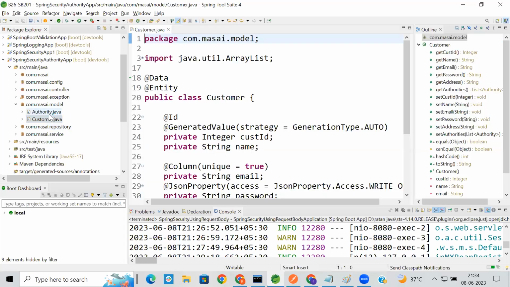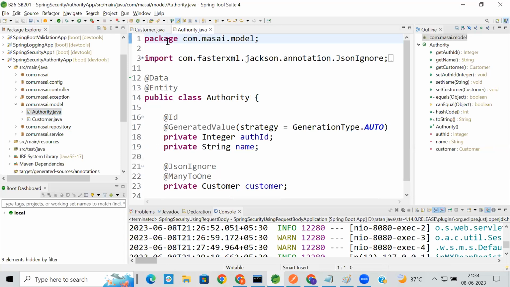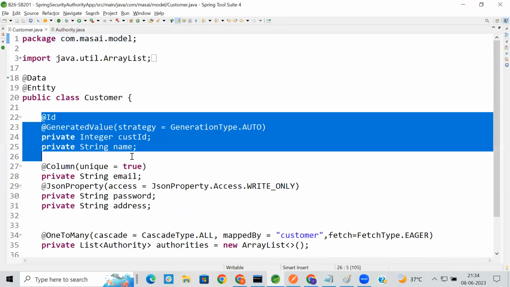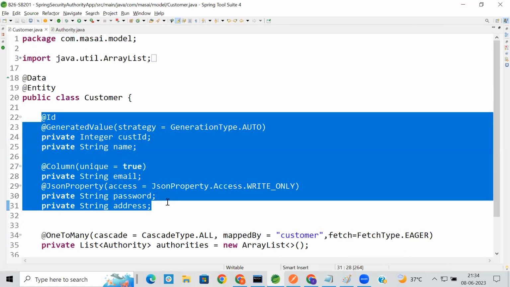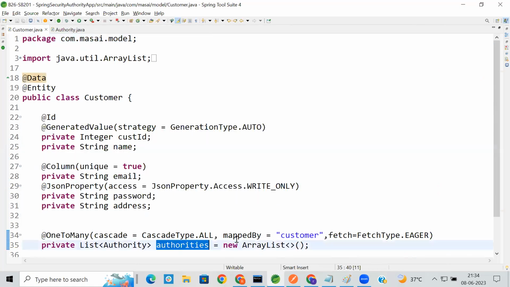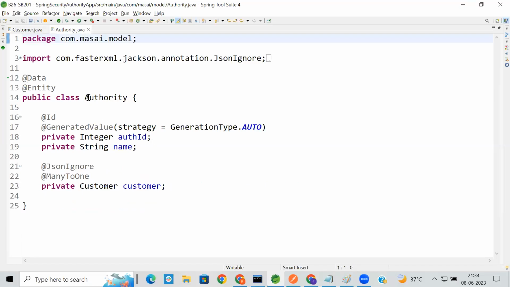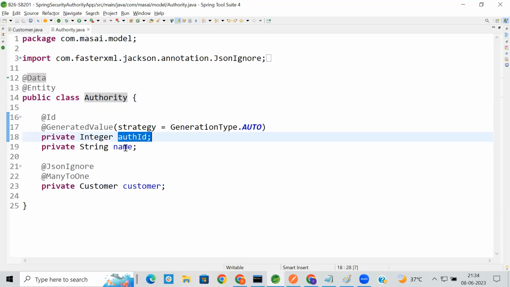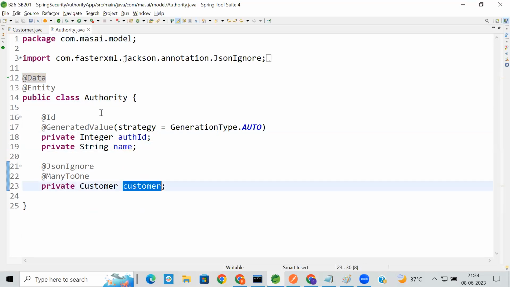Both are entities, and we know how to apply a one-to-many relationship. This is authority. कस्टमर में क्या क्या है, सेम पिछला वाला एग्जांपल है. कस्टमर आईडी, नेम, ईमेल, पासवर्ड, लेकिन एक हमने और प्रॉपर्टी ले ली है, अथॉरिटीज. दैट इज लिस्ट ऑफ अथॉरिटी. ये क्या है, ये हमारा अथॉरिटी जो हमने एक मैनुअल एंटिटी ले रखी है. इसके अंदर क्या क्या प्रॉपर्टी है, ऑथ आईडी जो कि ऑटो जनरेट होगा, नेम, और किस कस्टमर का ये हमारा अथॉरिटी है. मतलब सिर्फ इसमें एक ही फील्ड हमें देना है, नेम, और ये कस्टमर हमारा जेसन इग्नोर है.